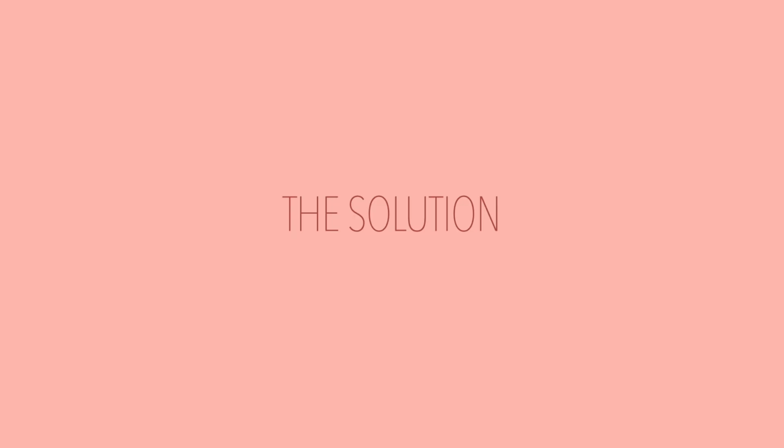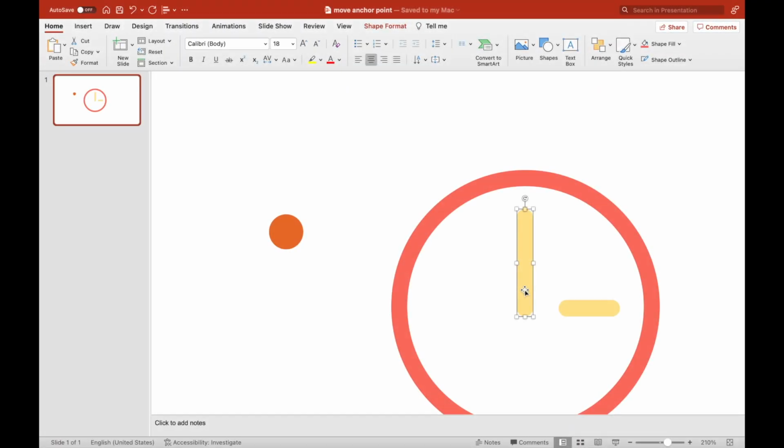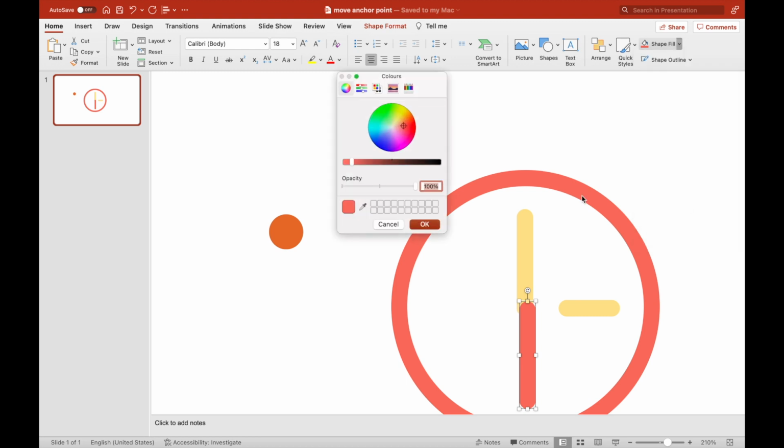So how do we fix it? Let's take a look at the solution. First of all, we're going to duplicate the bigger minute hand, and I'm going to color this shape here just so that you can see how the fix is actually working.